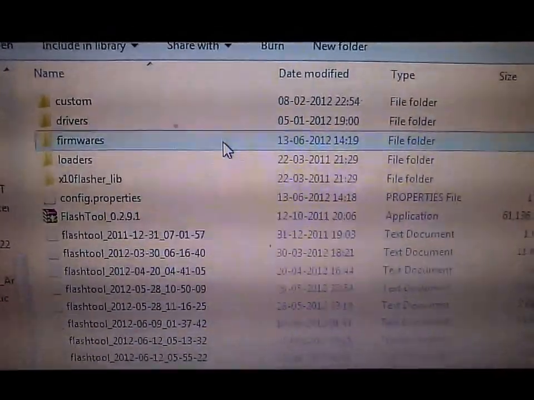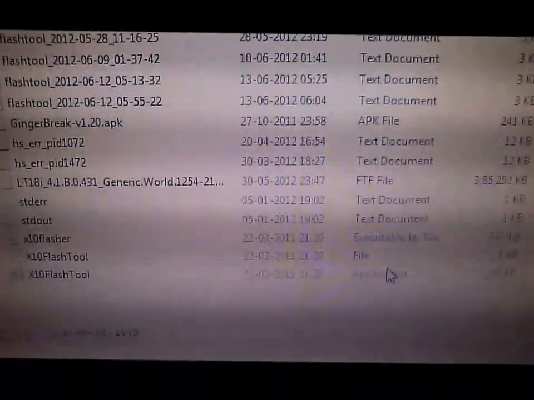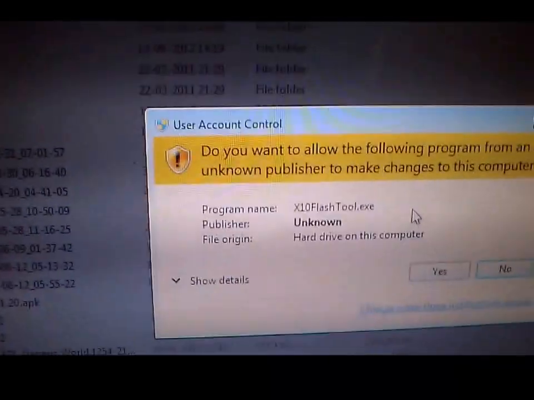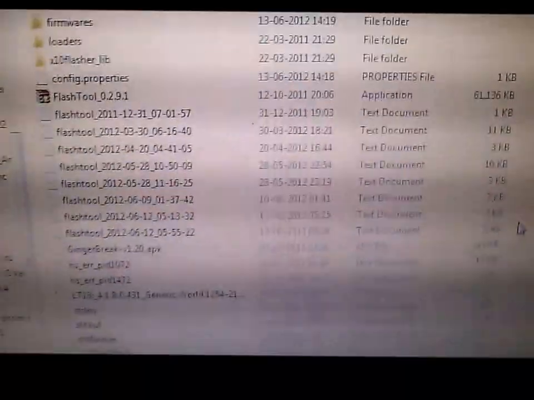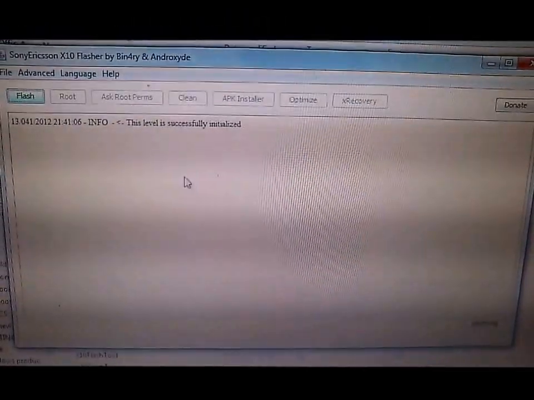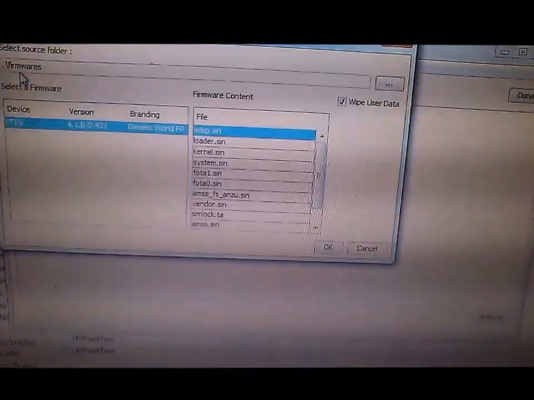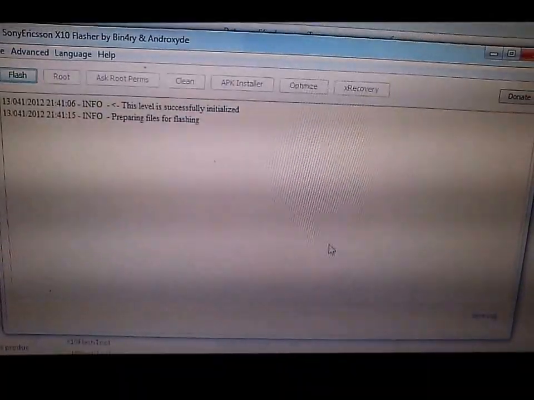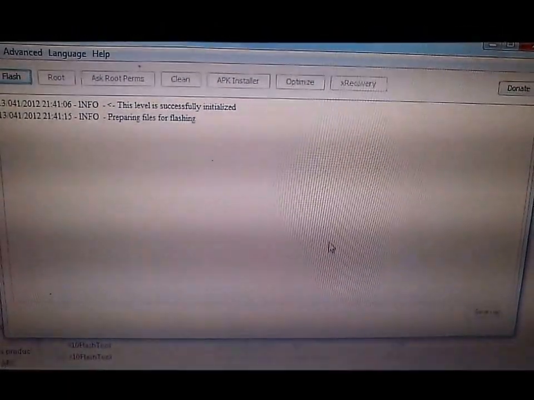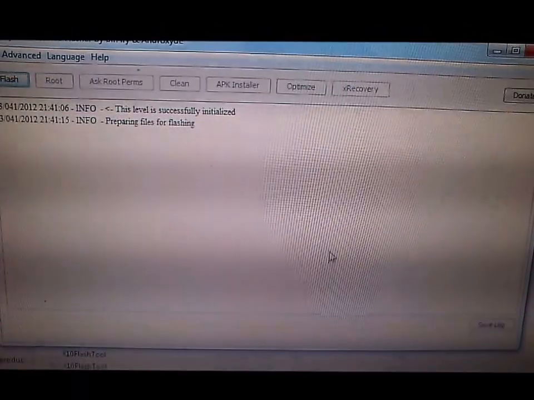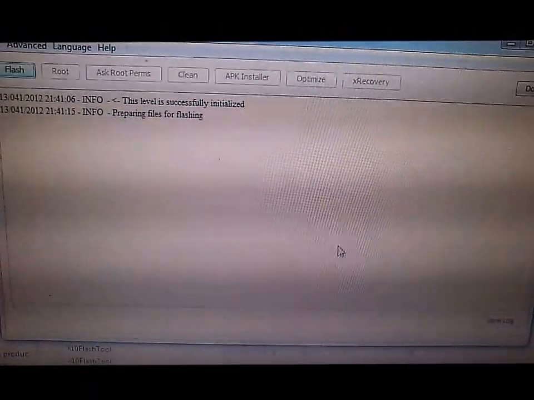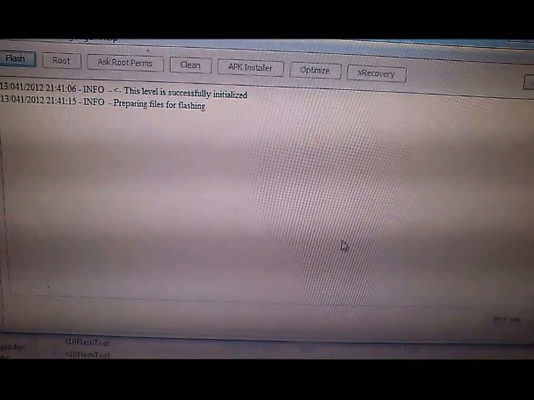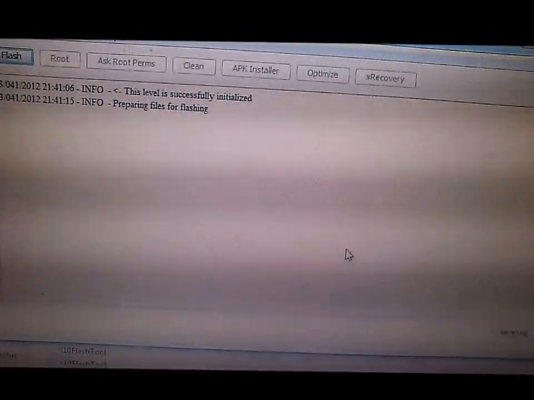After placing it, run the X10 flash tool in the extracted folder. So, start flash. Wipe the user data. Okay. Preparing the files for flashing. You have to connect the phone in flash mode. It will pop up as soon as it finishes the files.